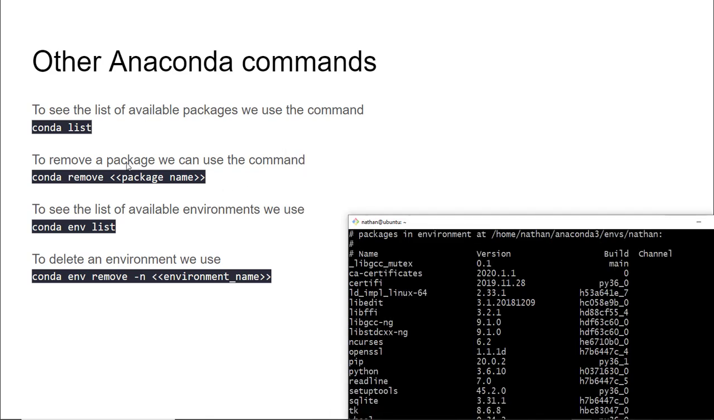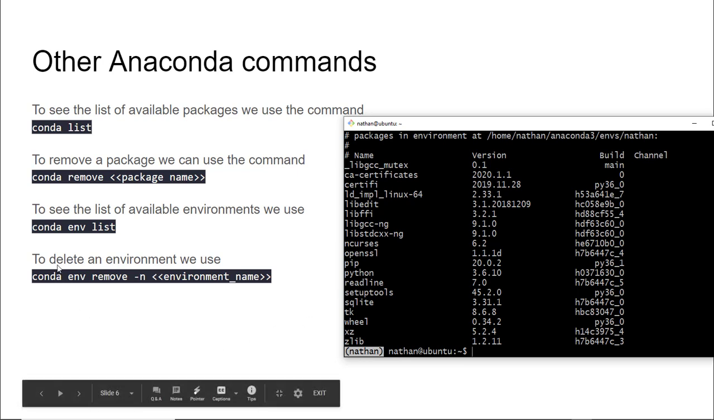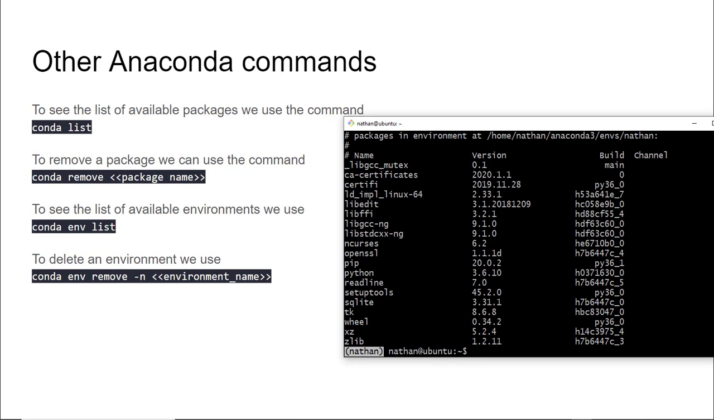You have the command conda list, as you've seen. You have conda remove package. To remove one of these packages, for example, if I want to remove the package pip, I'll use conda remove pip, and this will successfully remove the package pip from this environment. And you can also use conda env remove. This is to delete a particular environment. For example, if I want to delete the environment called Nathan, I will move out from Nathan with conda deactivate, and now I will run conda env remove -n Nathan. This will remove the environment Nathan from this computer.